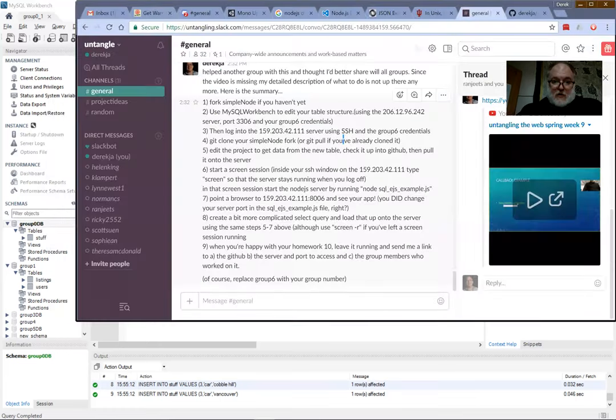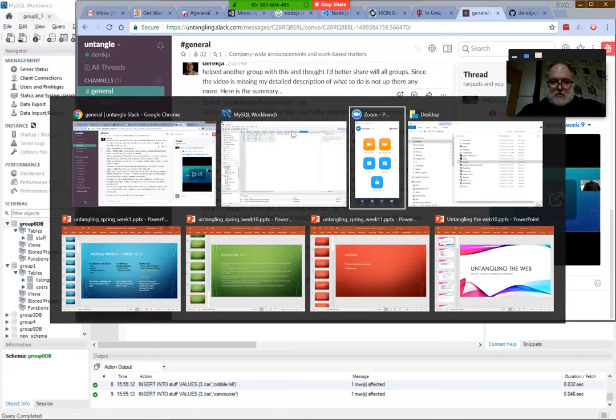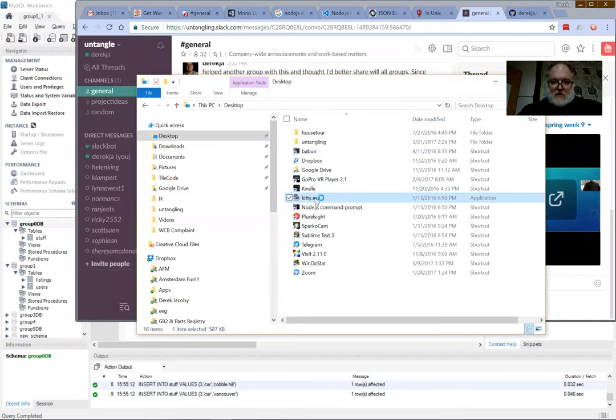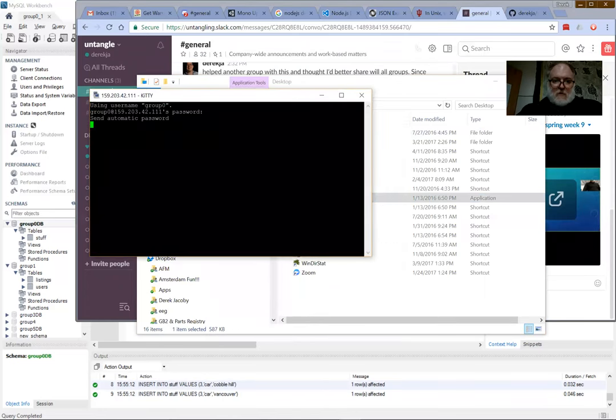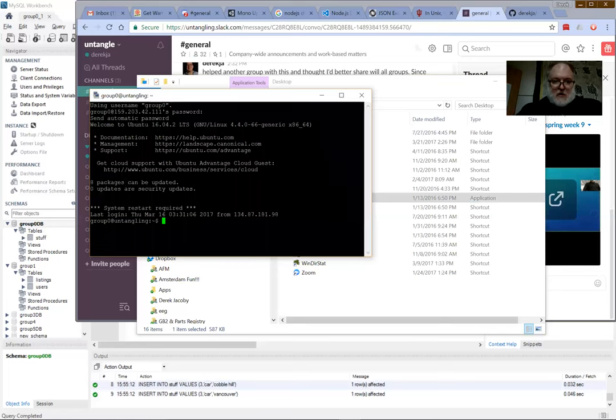Let's go back and look at this. So then log into the 159 server using SSH and the group 6 credentials. Well, we aren't group 6, but I'll do so using group 0. Again, my SSH manager is Kitty. Yeah, I've talked about that a few times, but I'll log in as group 0. And there I've logged in.